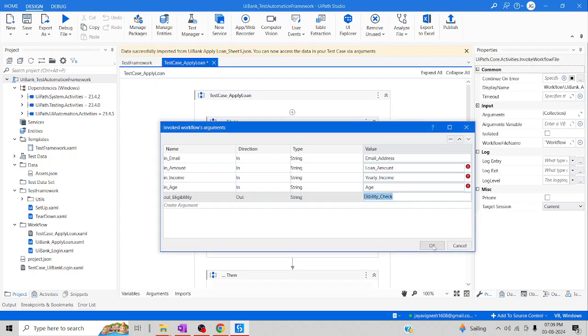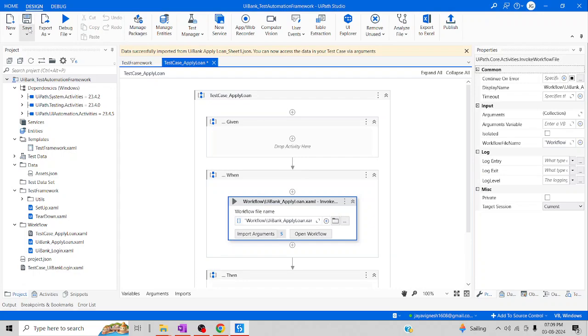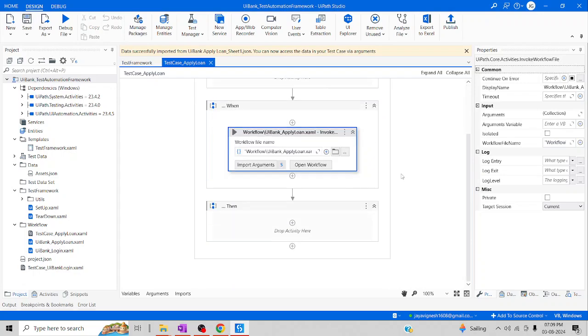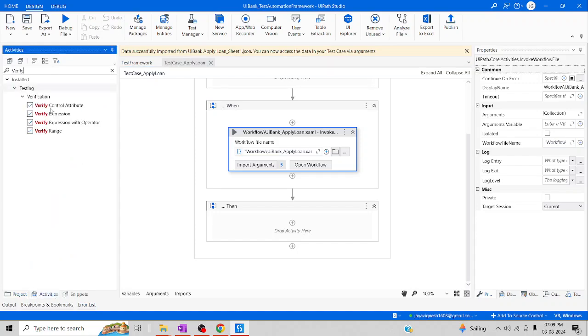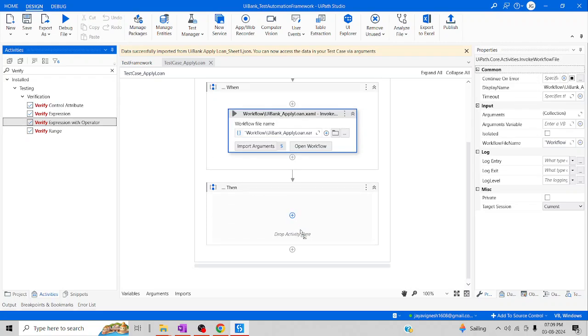Okay, perfect. So let me click on OK now, and then try to save this up. The next step is that I have to tweak the then section with some verification activities. So let me go to the activity panel and look for verify. Here we have several activities which I discussed earlier. Let me drag and drop this verify attributes.